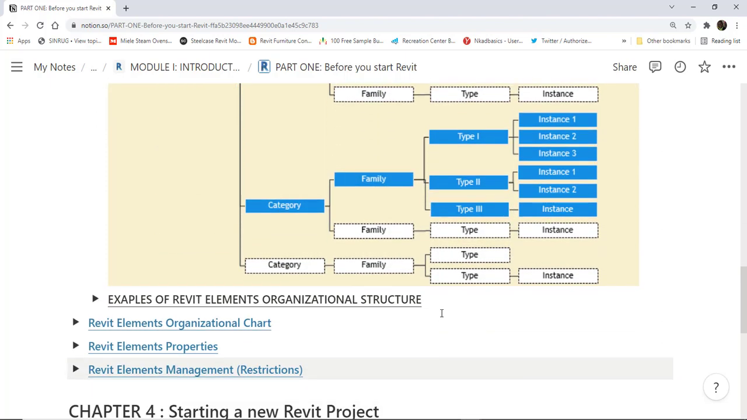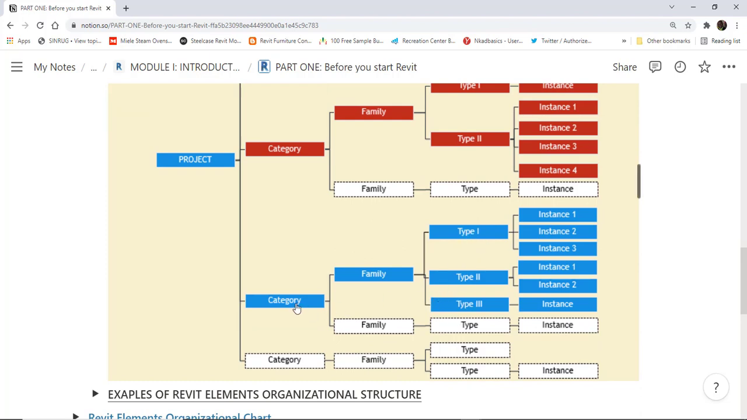When I come to the one coded blue here, you can also have 1 family here, type 1, type 2, and then type 3. Then within type 1, you can have 3 instances. Within type 2, you can have 2 instances of it. And within type 3, you can just have 1 instance.